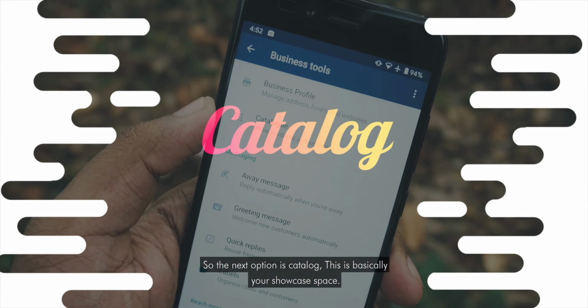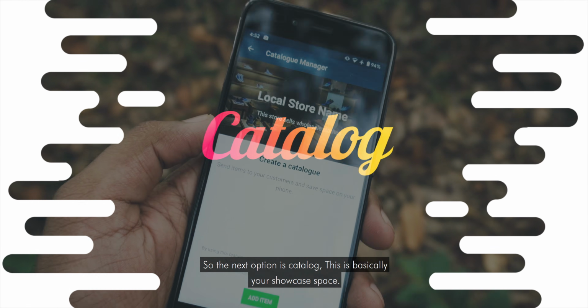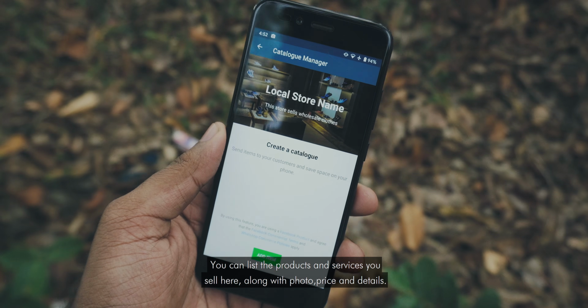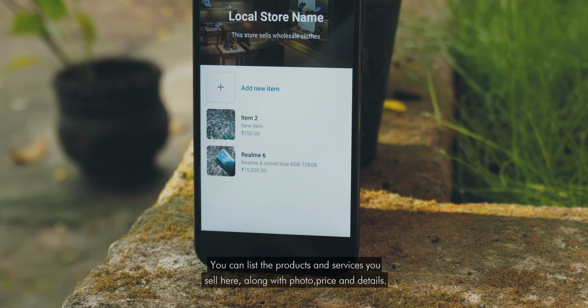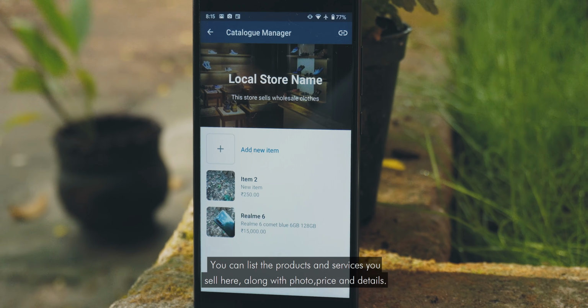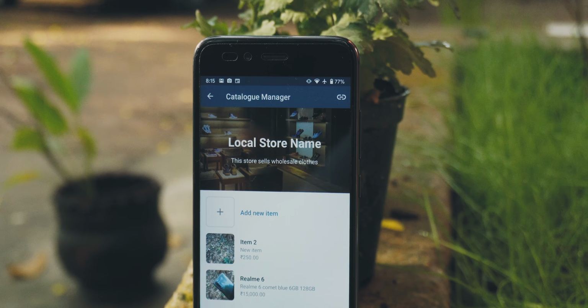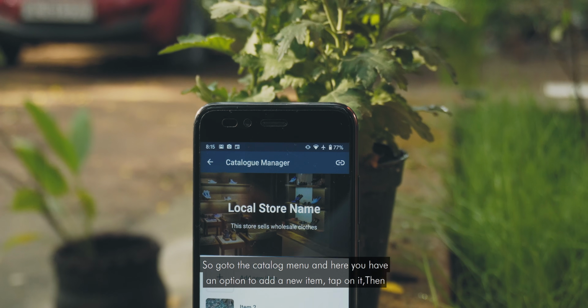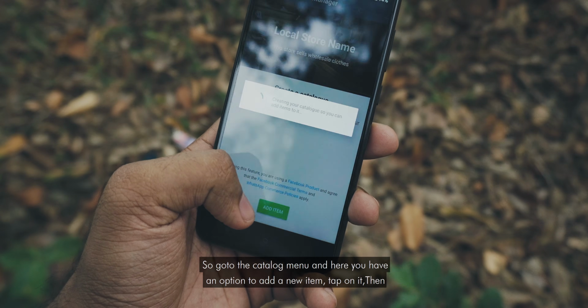So the next option is catalog. This is basically your showcase page. You can list the products and services you sell here along with photo, price and details. So let's see how it's done. Go to the catalog menu and here you have an option to add a new item.